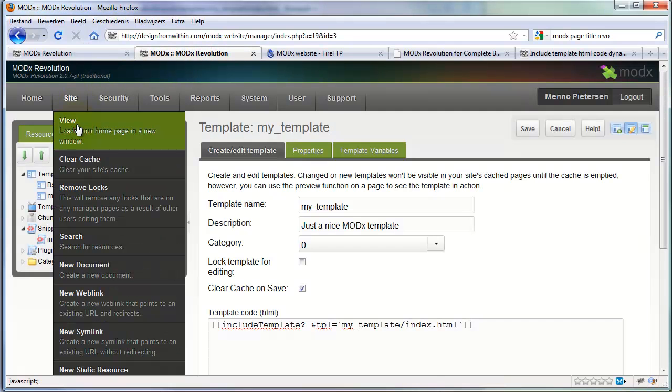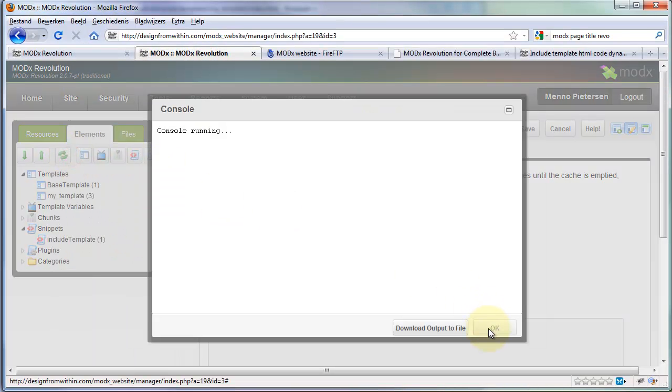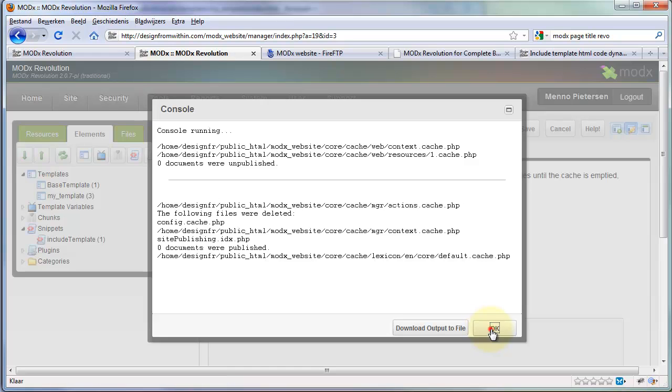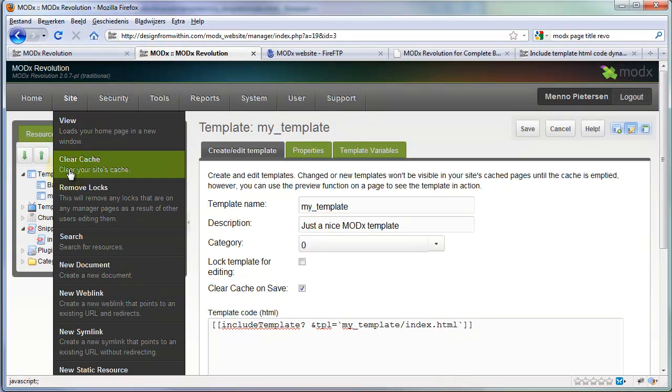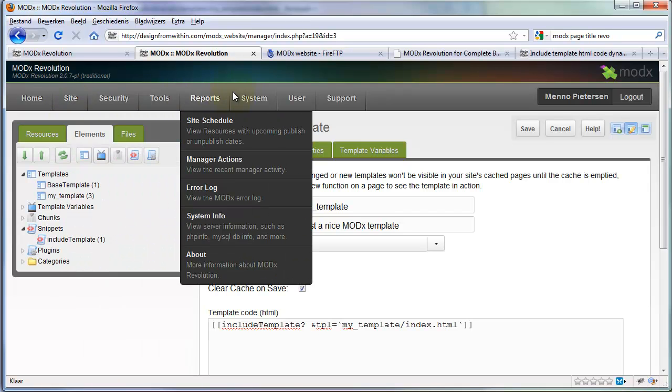and clear our cache, by the way, that's always important. It's added, as you can see, without changing the template itself in the MODx system. So that's dynamic, that's really easy. You might also say, well, that clearing the cache is really annoying. We can disable the cache, that's not so difficult.